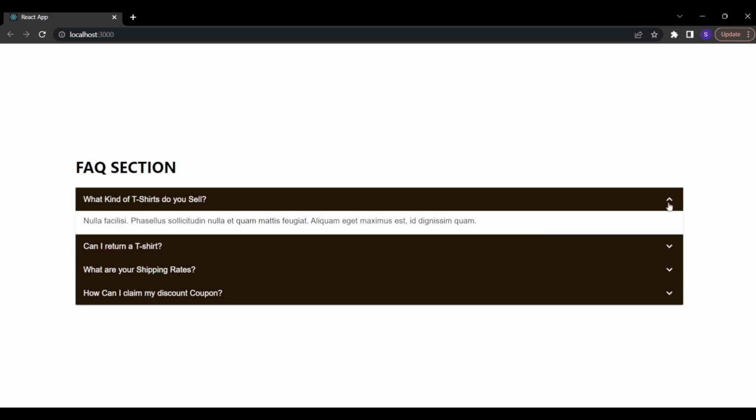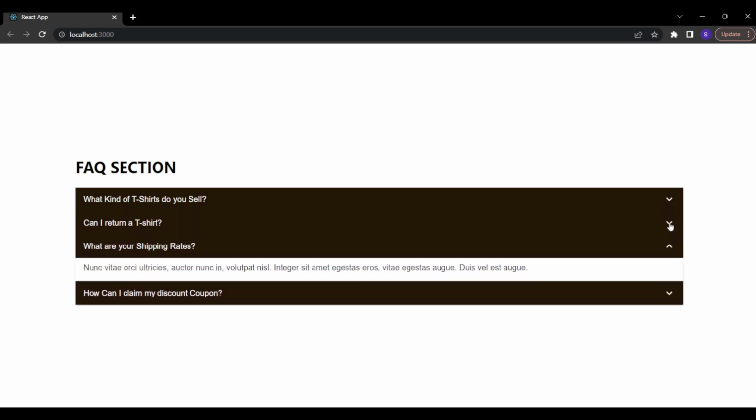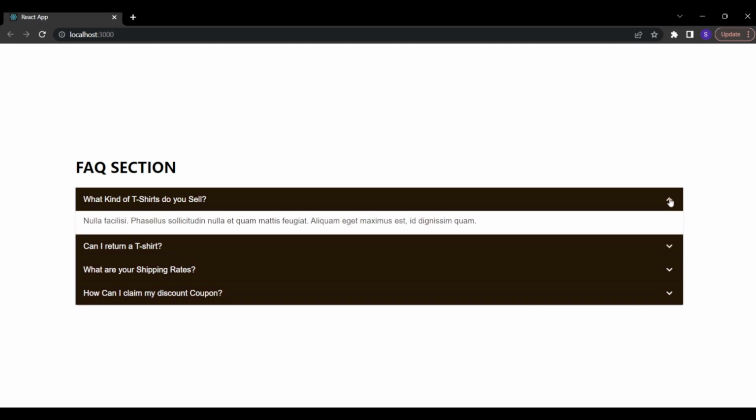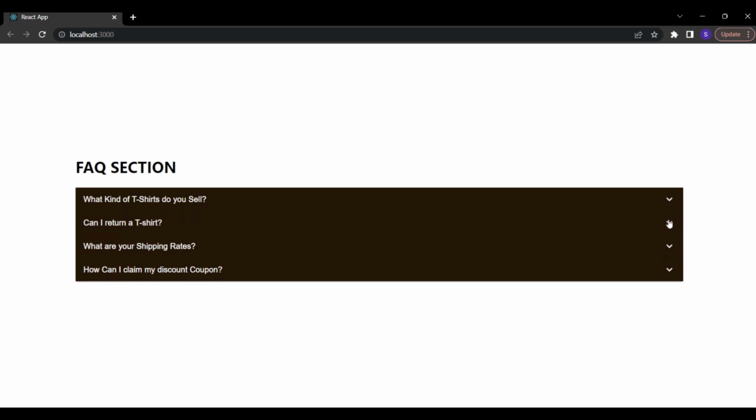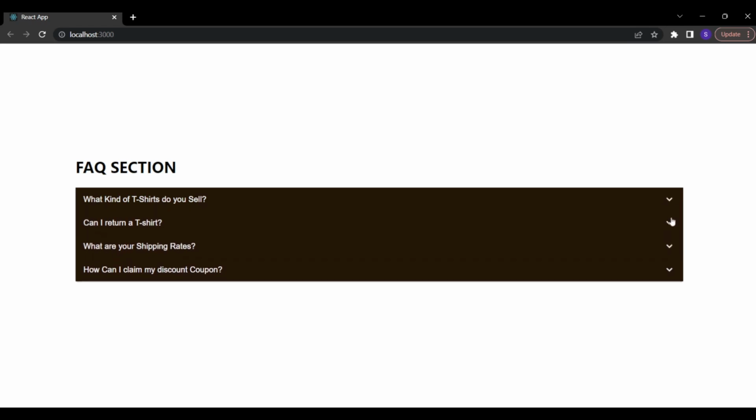Going forward, we are going to divide this video into three parts. First, we are going to install Material UI, and then we are going to read some of the Material UI documentation to find the components that we can use to build this kind of FAQ section. And then we will finally customize this FAQ section to make it look like this. If you know how to install Material UI, then you can skip to the other parts of the video.